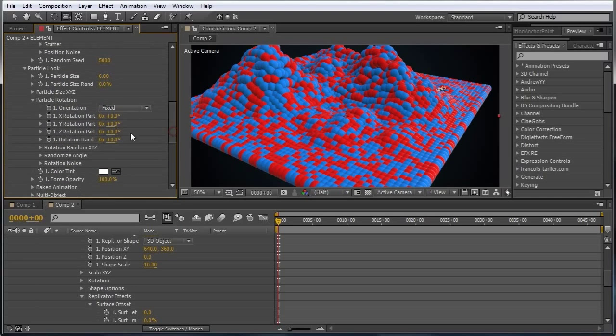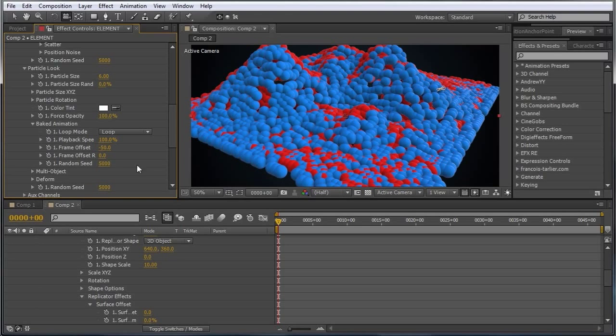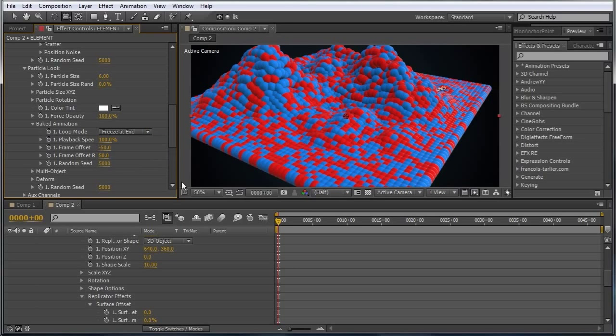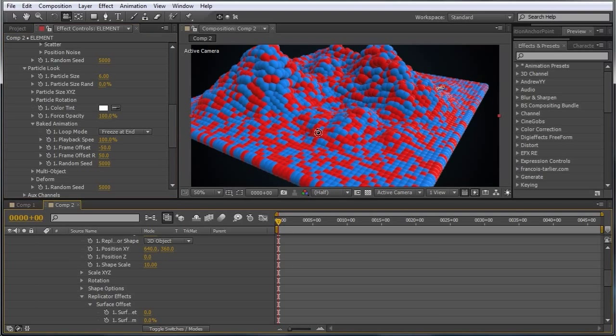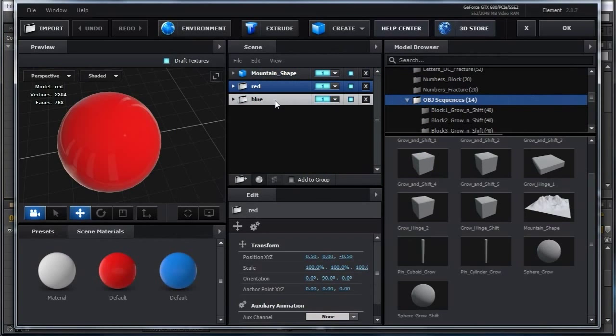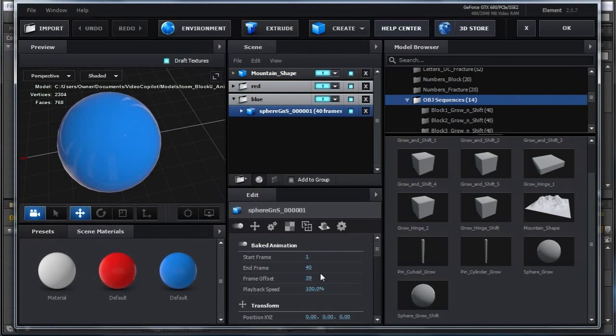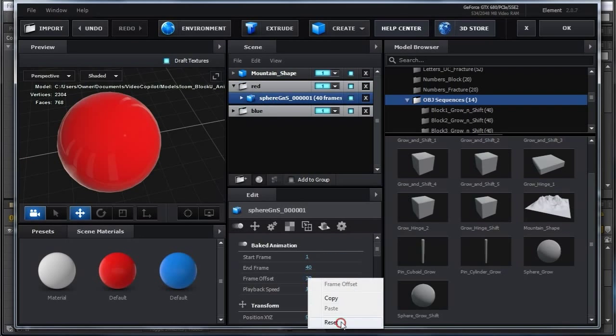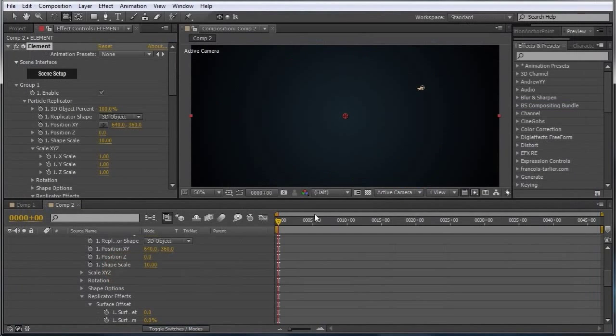Again, we need to go to the baked animation, frame offset, and 50. My apologies, we need to go back into the setup, reset these to 0. It should disappear as expected, and RAM preview.